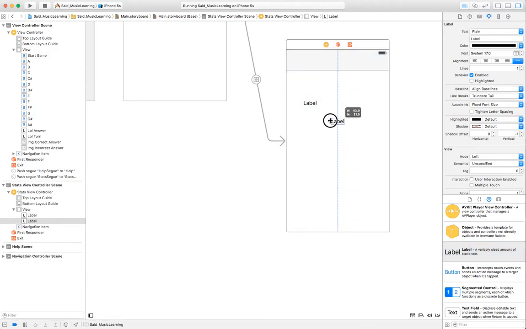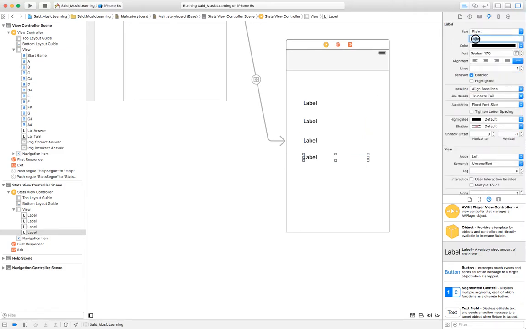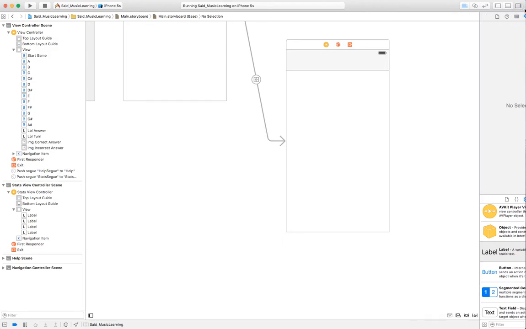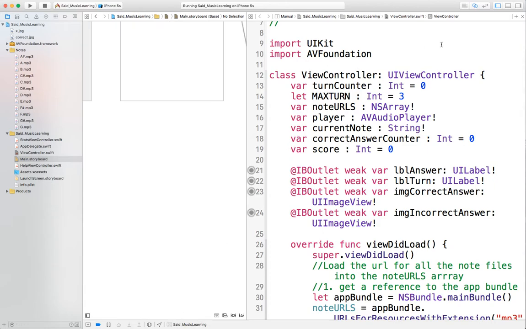And that's what I'm going to do. I'm going to have one label for the lowest score, one label for the highest score, and one label for the recent score, and then one for the number of games. And all of them, I'll just leave the colors the same. If you want to change them, change the colors so they look different, each one of them. Then the next step, those 4 labels, I need to connect them to the statistics view controller as outlets.